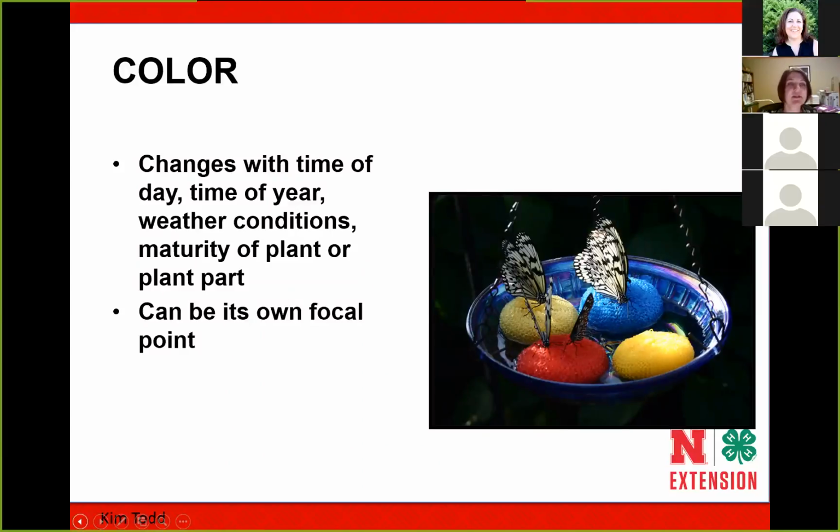So lastly is color. So we did line, we did form, we did texture, and now it's color. Next to the river birch was a willow with that one. So with color, color will change with the day, the time of the year, the weather conditions, the maturity of the plant or the plant part. So think about a flower. Does the flower stay the same color as it first comes out to when it's done? Flowers tend to fade.